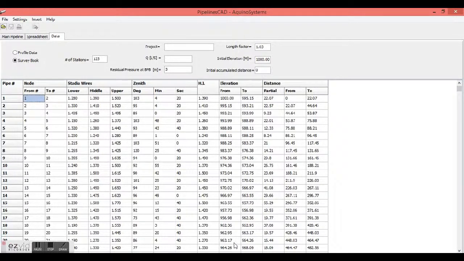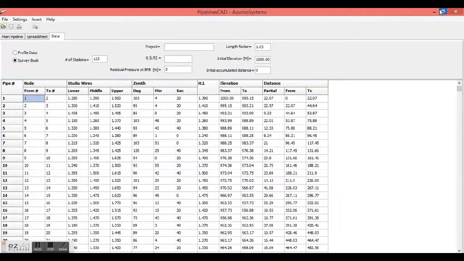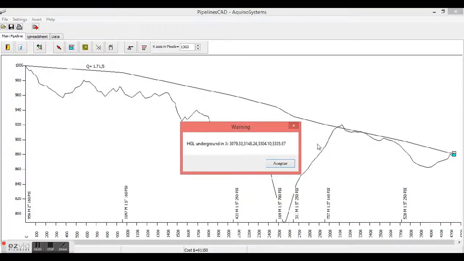To finish entering the data, we have to write the name of the project and the design flow. I will use Project 1 to identify my project, and 1.7 liters per second as design flow. To see our profile, we only click on the Main Pipeline tab.